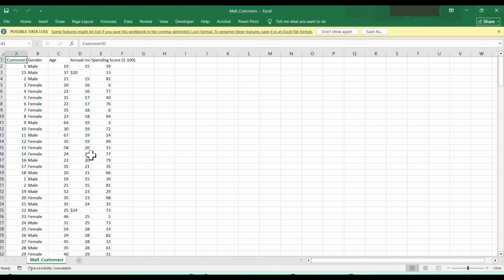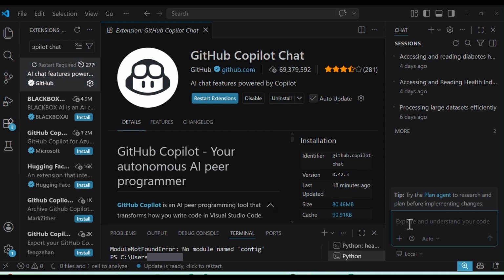Now let's jump into the analysis part. I have data of mall customers which I have downloaded from Kaggle. I have attached the link in the description. So I'm going to analyze this data set. I have this data in my downloads folder. So what I'm going to do is ask in the chat to go to the downloads and read this data set.